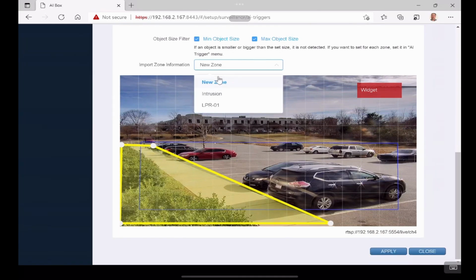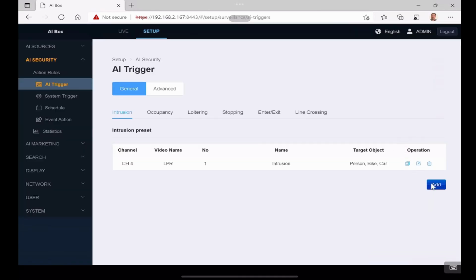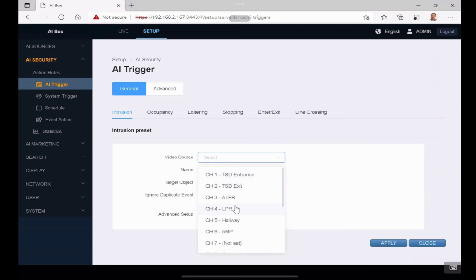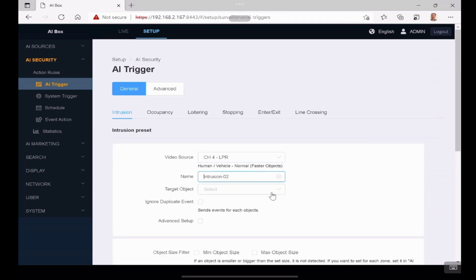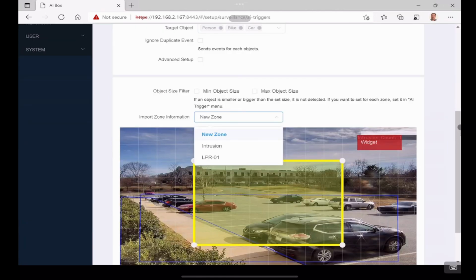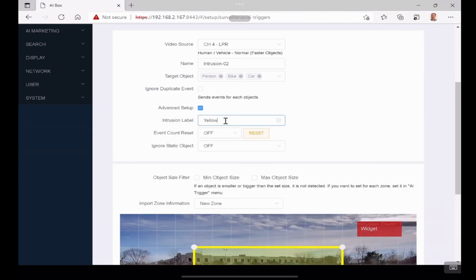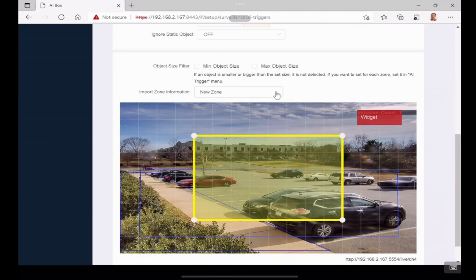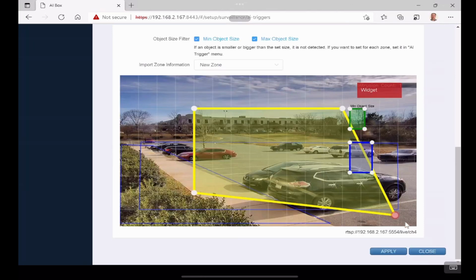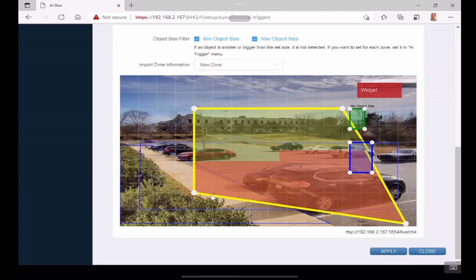Leave this as intrusion, and now I'm going to come up and create another one. And again, this could be for the same spot. This is intrusion 2. Again, person, bike, car. I'll have to give this my second name. We'll go to advanced. And this is going to be my yellow zone. Now, I may need to hit apply before I see it. Yeah, I'm going to have to hit apply before I see it, but let's just get my minimum and maximum in there. Like I said, we build this in a layered approach. So that's going to go there.